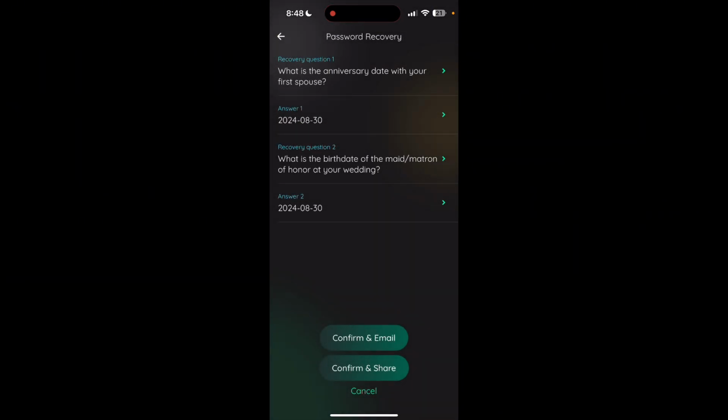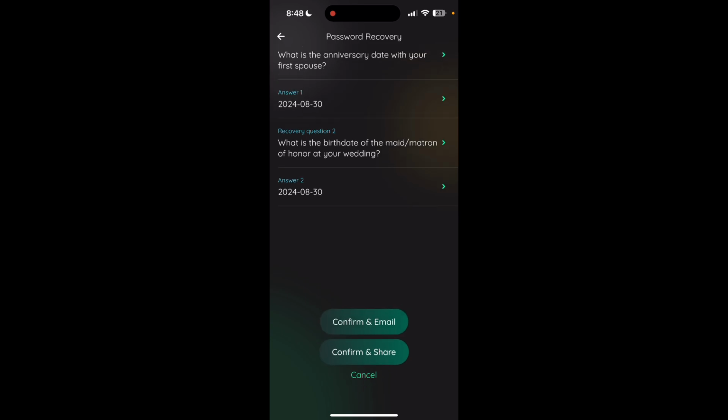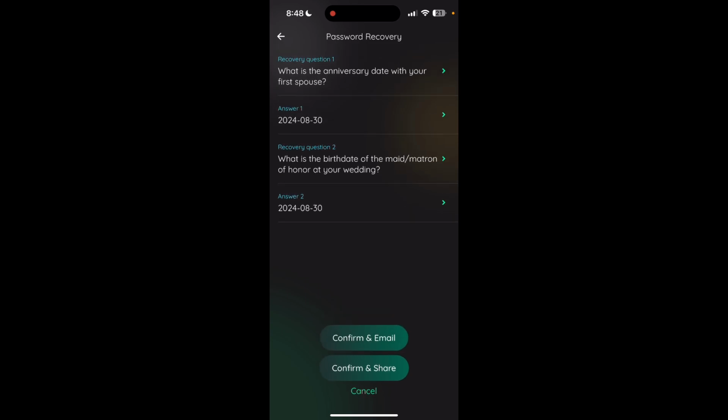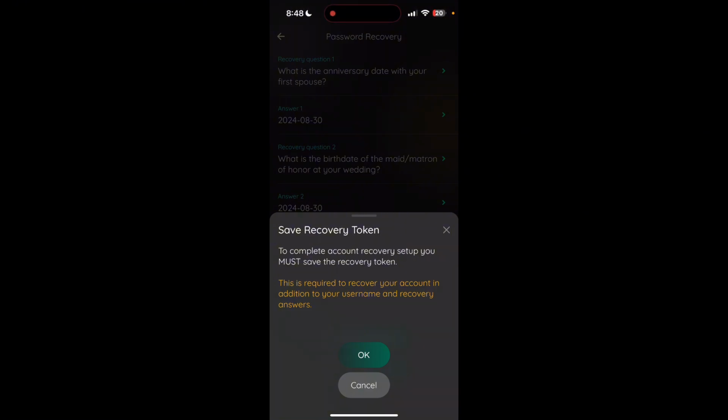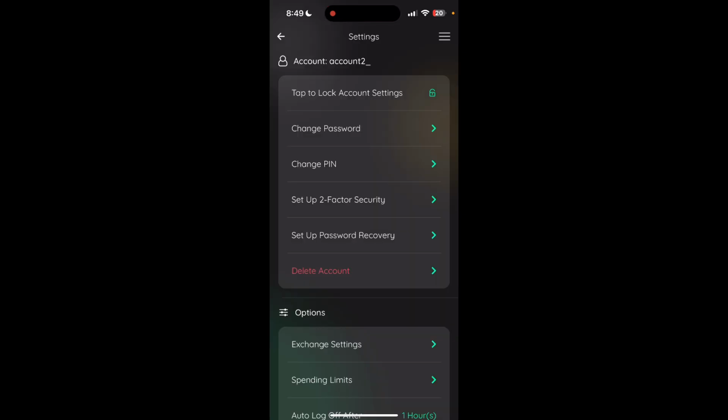After that, you can click on confirm and email button, or you can click on confirm and share button here. To complete this setup, you need to have a recovery token. After that, click on OK button. So that is how you can set up password recovery.